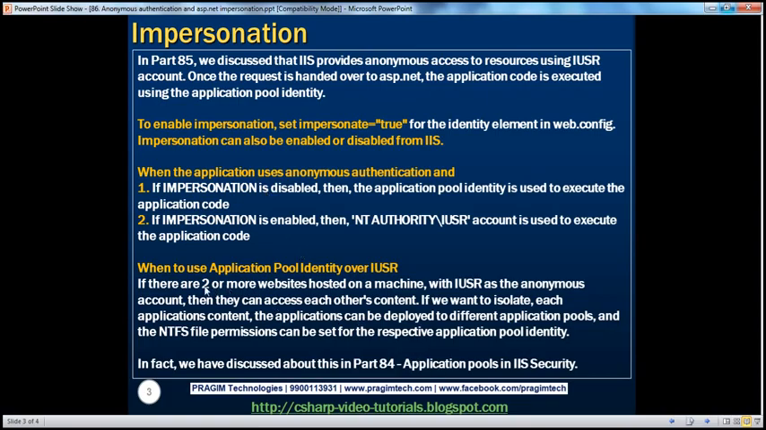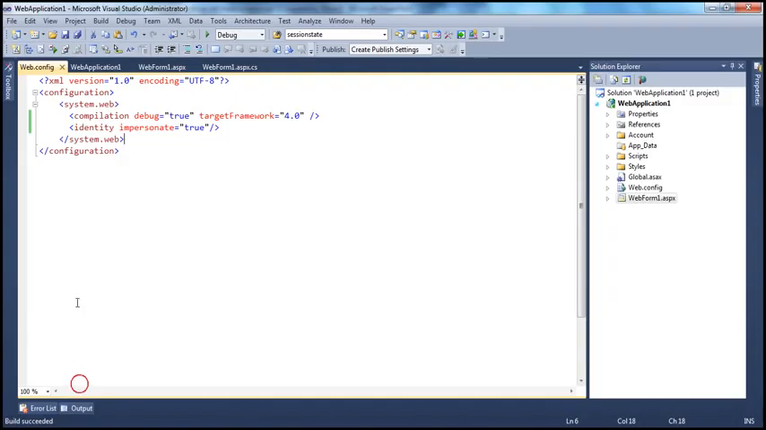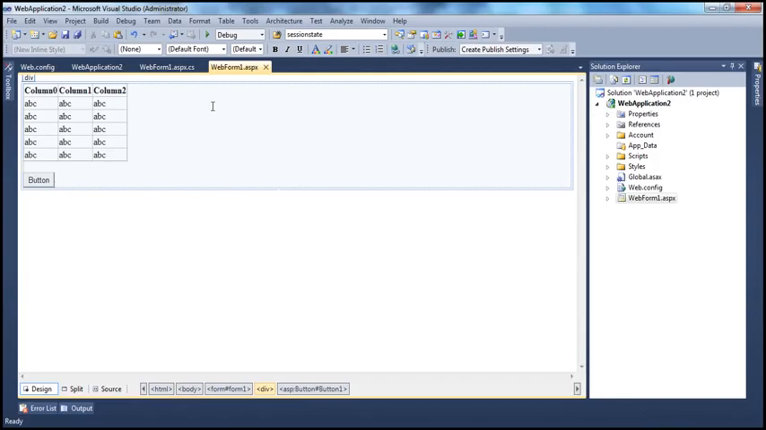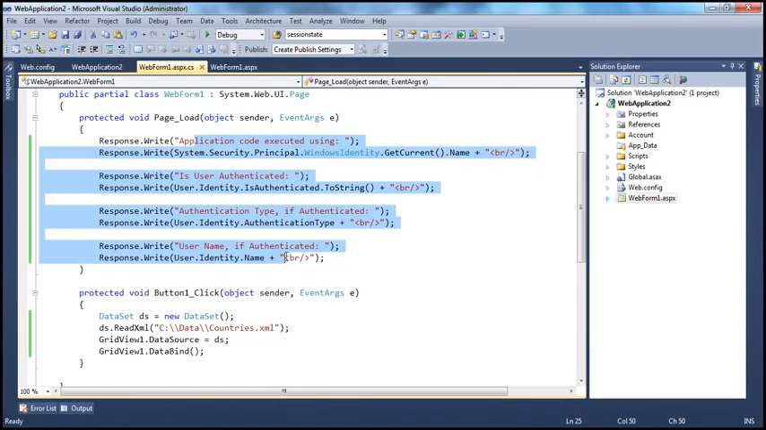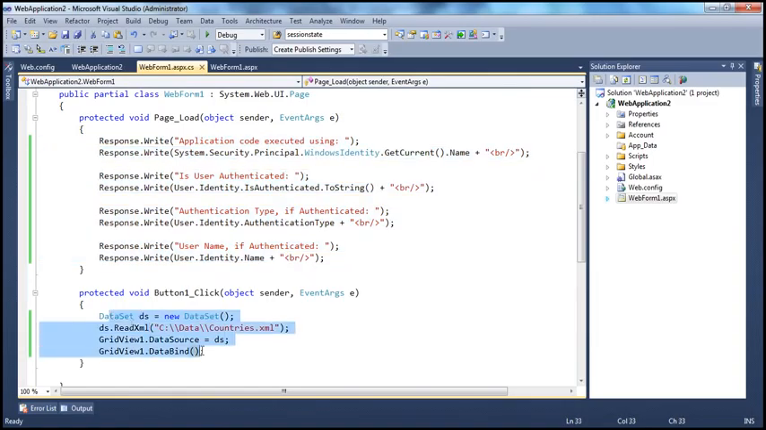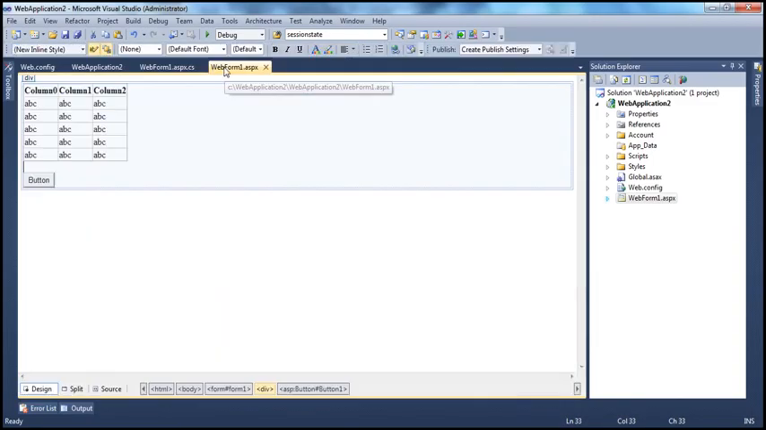Now let's actually see this point. If there are two or more websites hosted on a machine with IUSR as the anonymous account, then they can access each other's content. How is that possible? Let's actually look at that. So I have web application 1 here. The impersonation is enabled for this web application 1. I have another web application here, named web application 2, but it's exactly similar to web application 1. So on web form 1 of this web application 2 is the same piece of code, and within the button click the same piece of code again. For this application at the moment, impersonation is not enabled.